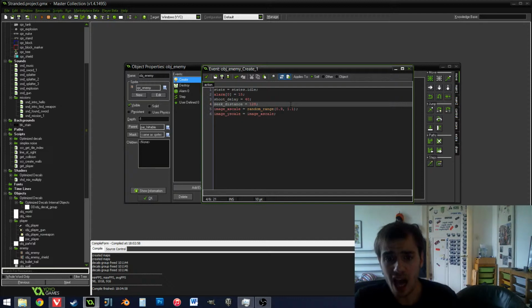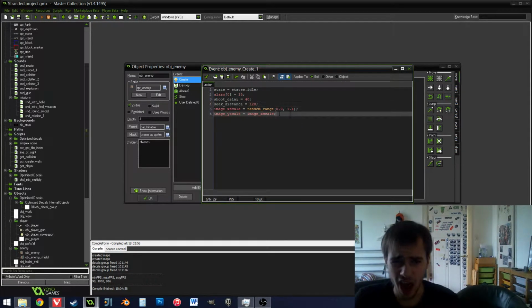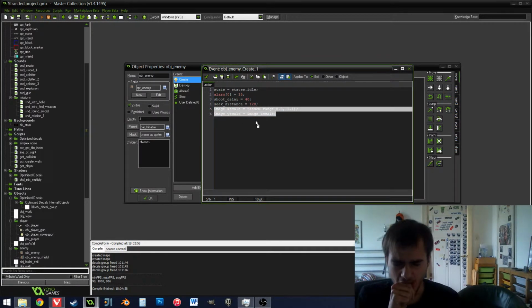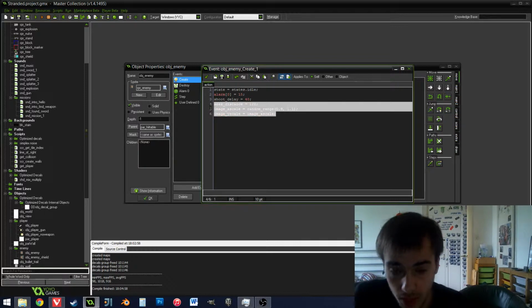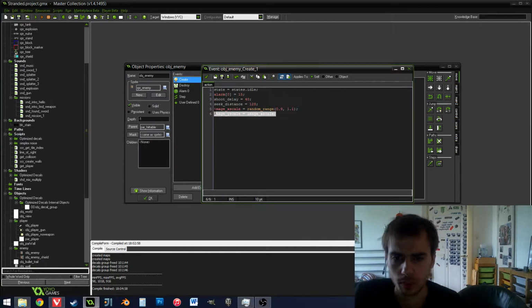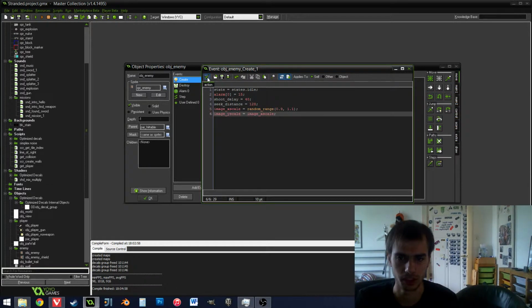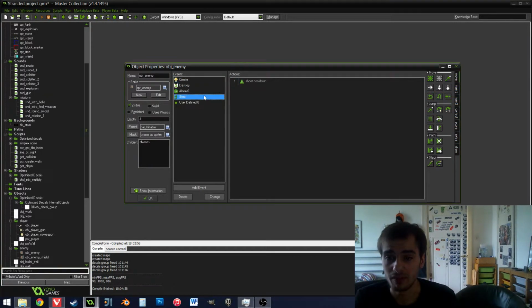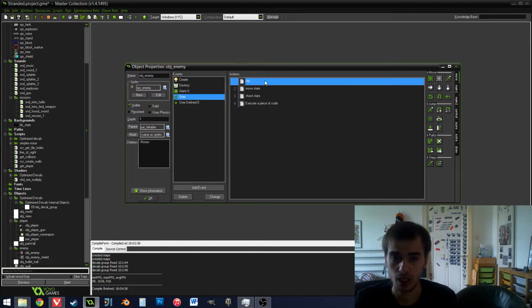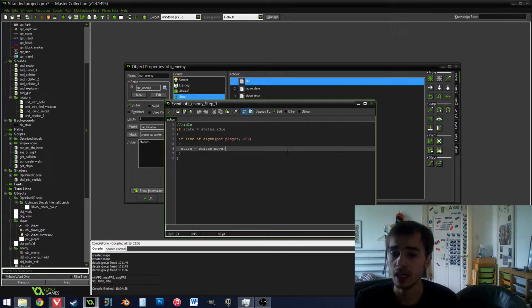And this here, sorry, I've been working for a bit. This here is just randomizing the size a bit, experimenting with it. I think it looks pretty nice like so. And then what I have is my different steps. So states. Sorry. So the first state is my idle state.